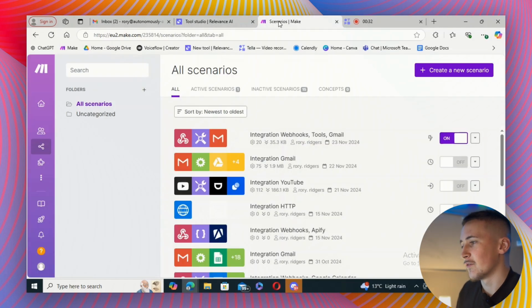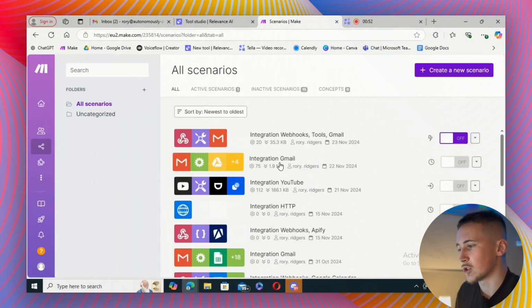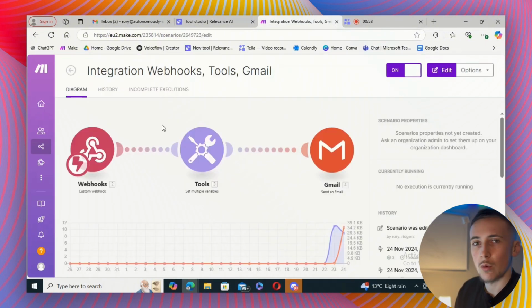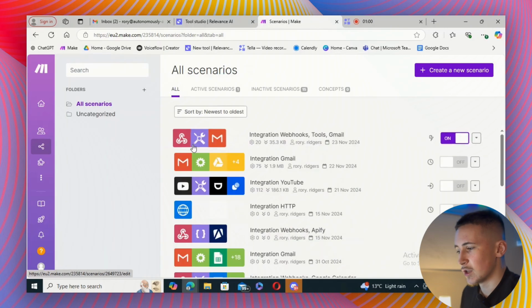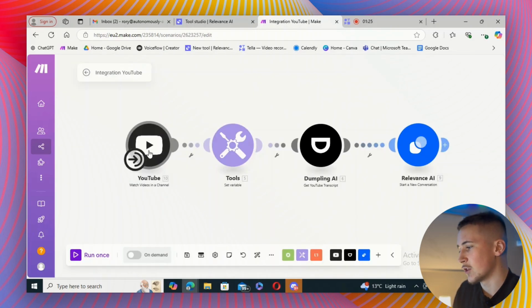And then we have two make.com scenarios. We have the trigger here for the AI agent, and then we also have another one which I'm going to show you later on. It is this one, but don't worry about that for now. For now, we're just going to start with the trigger for the AI agent. So this is how it's set up. It's quite simple. We have a YouTube's watch videos in a channel node, and then a set variable node, get YouTube transcript, and then a Relevance AI node.